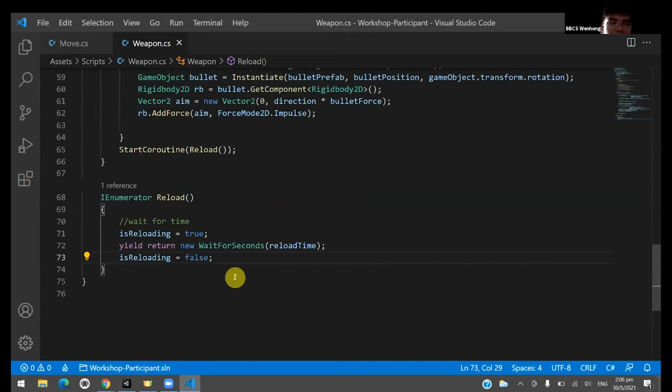So we have handled the player side. Next, I'll be going to the bullet itself, the prefab.